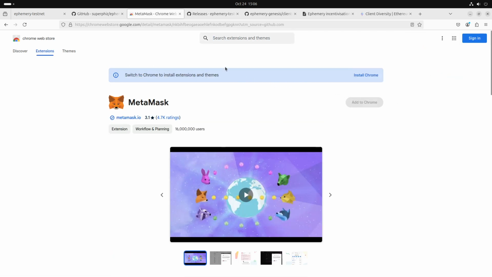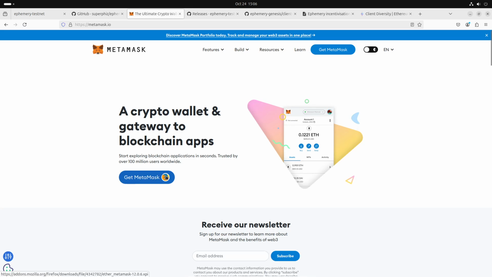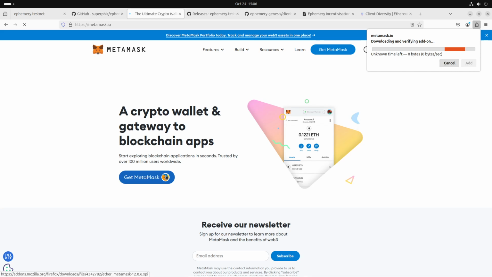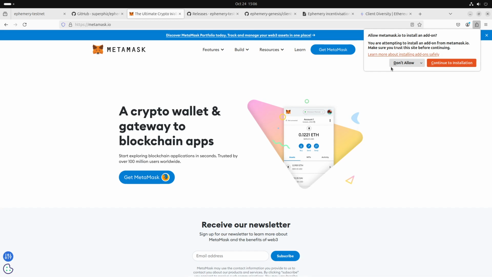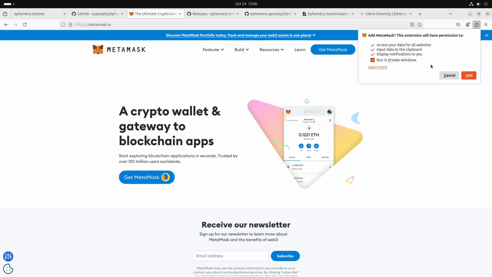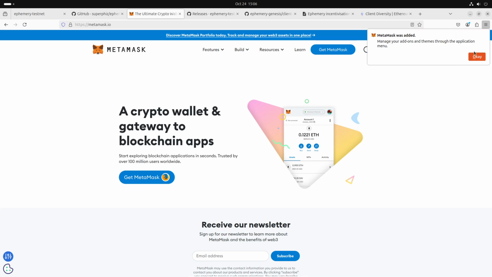All right. For some reason, it detected me as Chrome, so I'm going to go back and see if I can get detected as Firefox. Get MetaMask for Firefox. I did click that. There we go. It's downloading and verifying. MetaMask to install an add-on, yes. Sure, we'll run it in private windows. Okay.